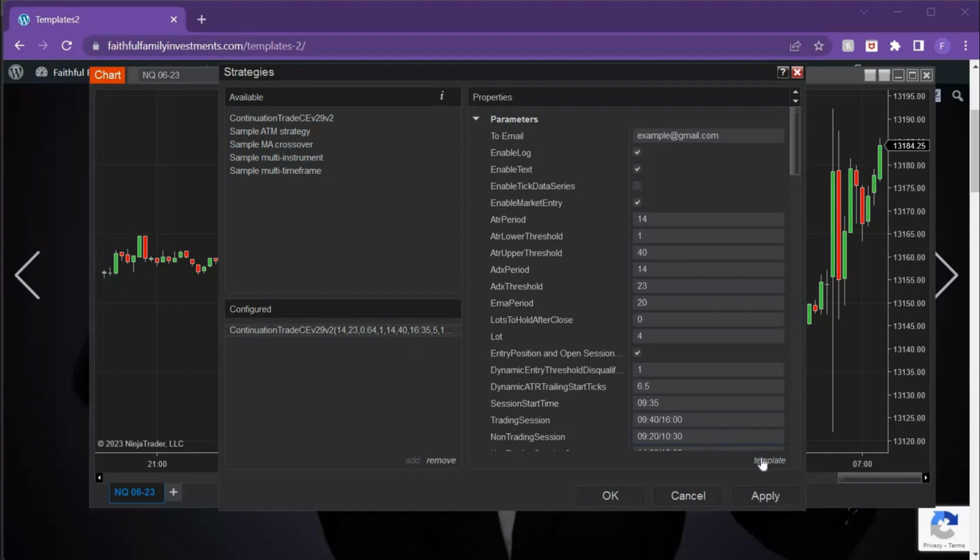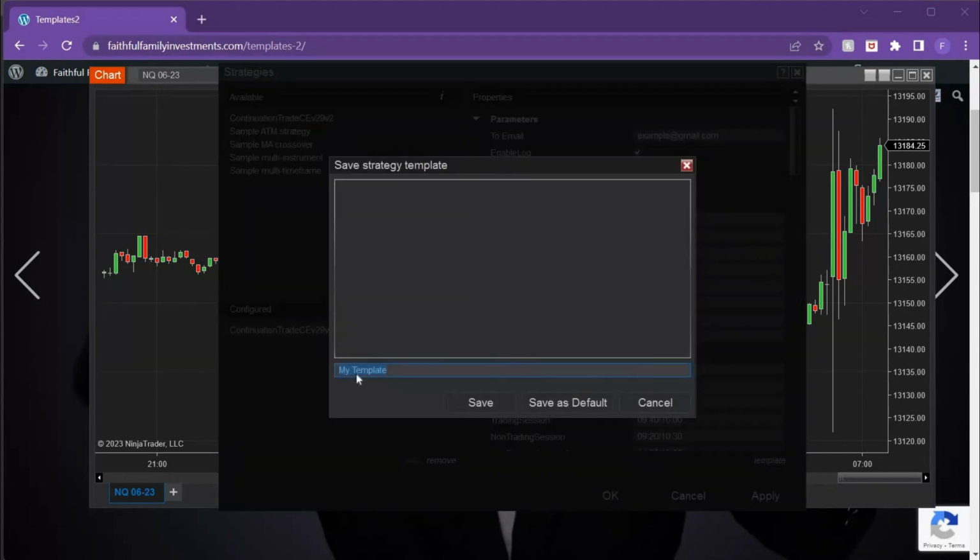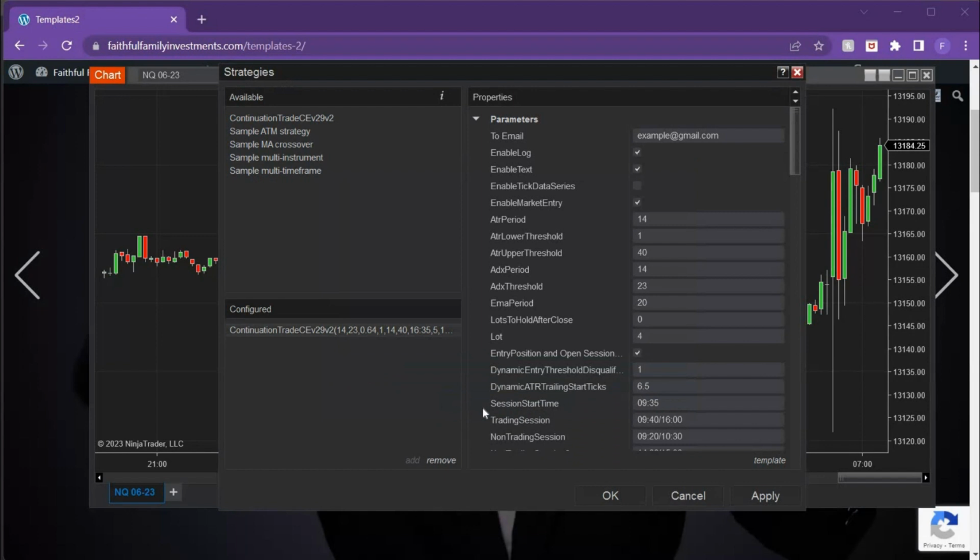Next, we're going to go down to the bottom right and click on Template. And the first thing we need to do is save the default template. So click on Save, and we're going to save whatever it has in there as the default. Click on Save.